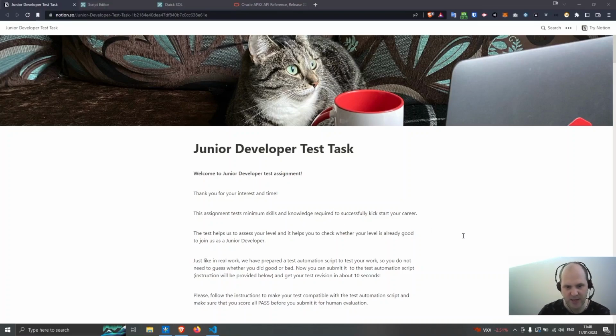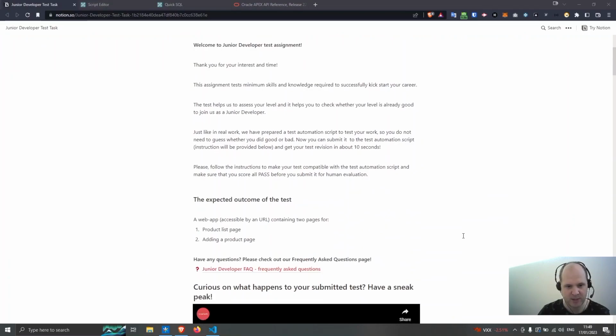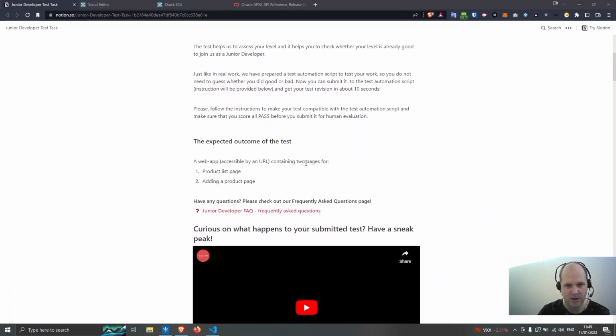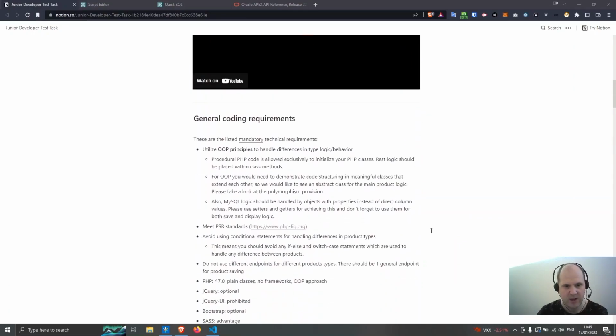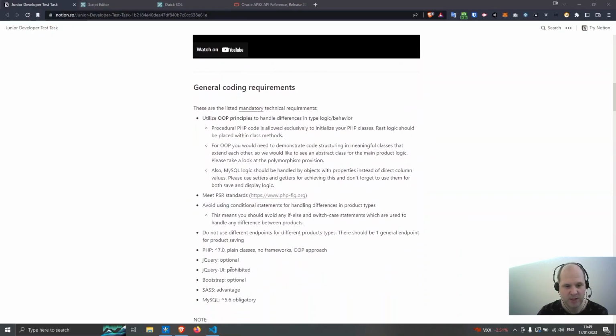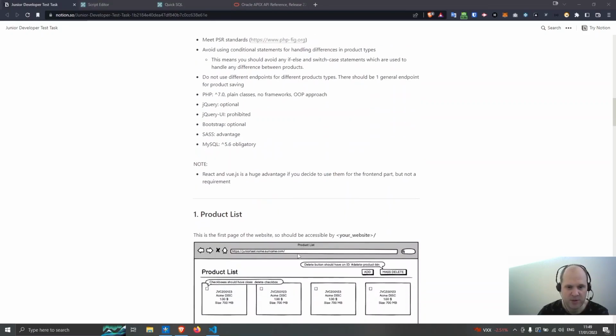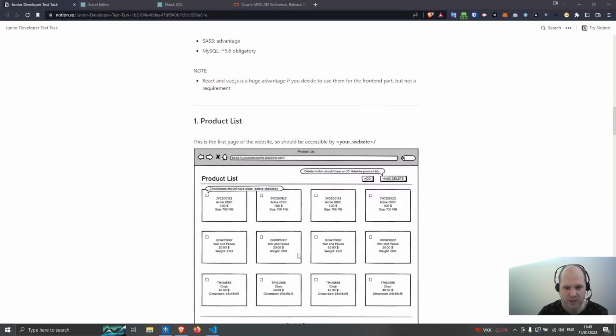Okay, so the challenge is to build this application. There's a web app with 2 pages, a product list and an add product page. So sounds okay so far, and there's a video of how to do it. There's some PHP requirements here, using object-oriented principles, meeting standards, using versions of PHP and jQuery, but jQuery UI is prohibited. So we're going to try this in Apex, and the first page of this is a product list.